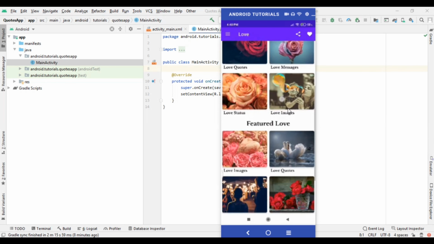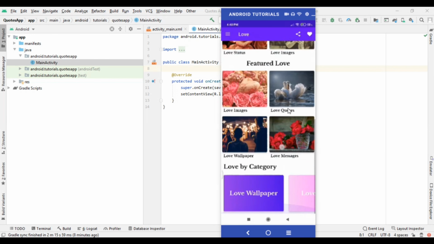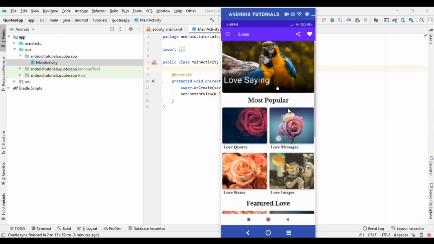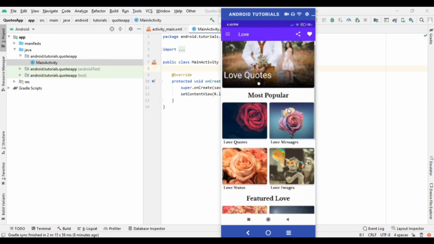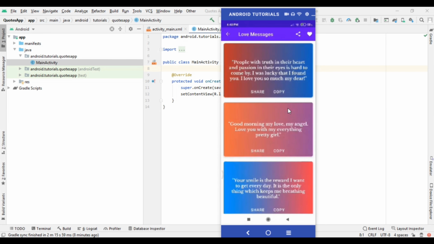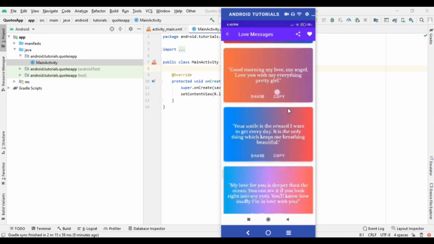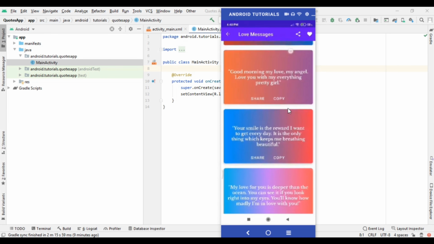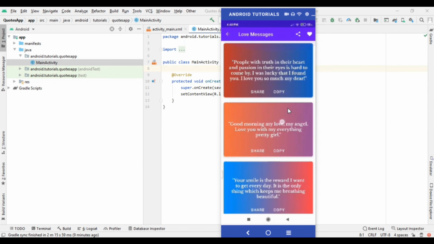You will find one horizontal scroll view here with some cards of gradients. When we click on any of these categories, let's see love messages. Instead of these love messages, we are going to show love quotes, or you can build any type of quote. You will give the custom quotes as per your choice. I will also give the source code of this application after completing this Android application.